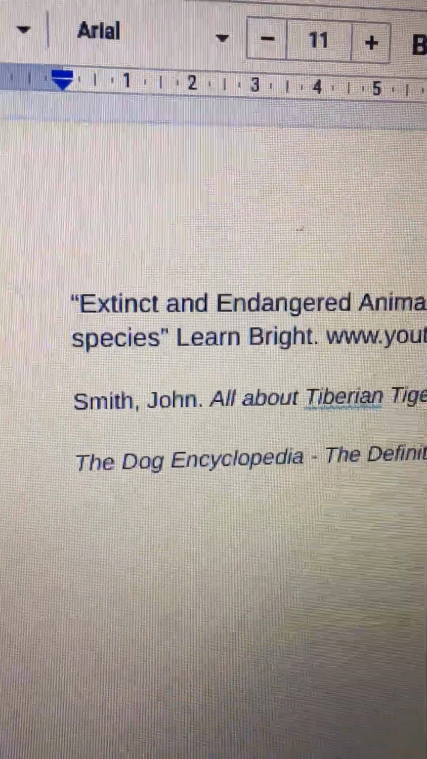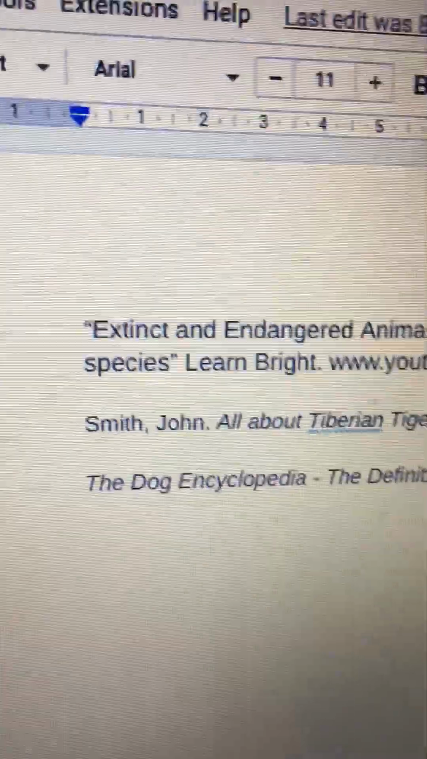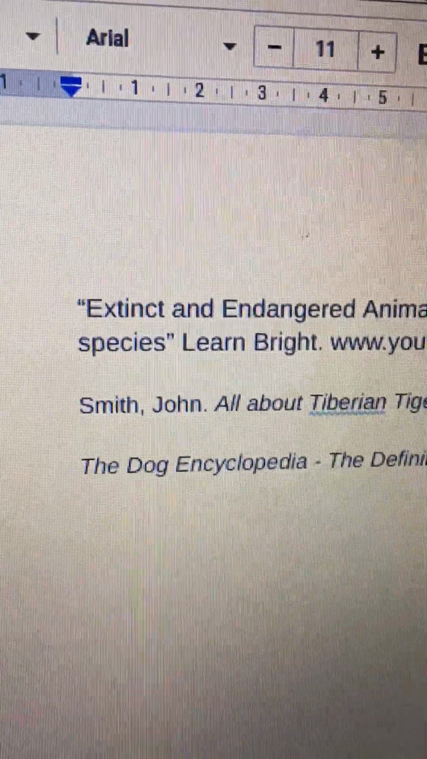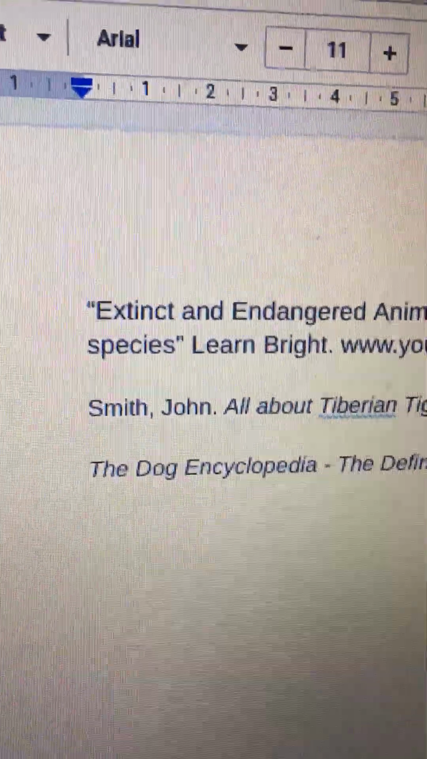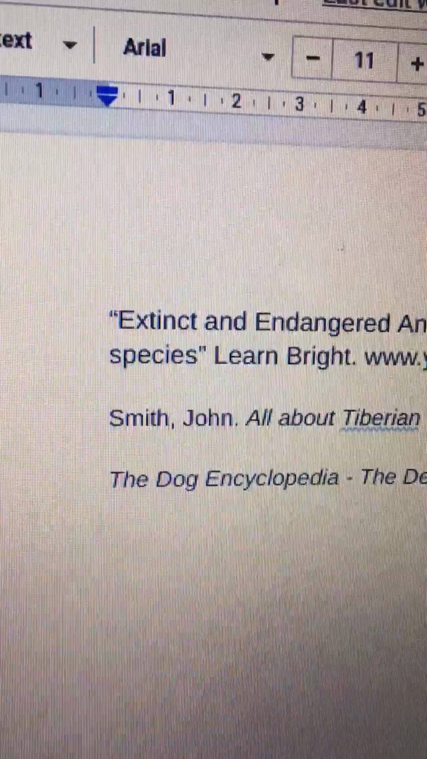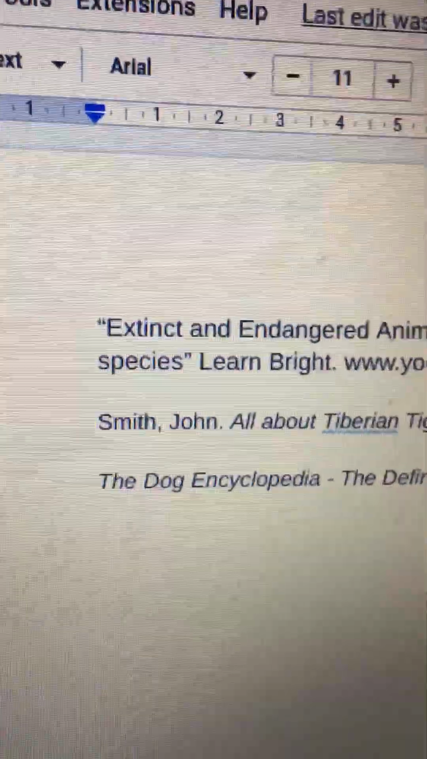So on your research notes, just go ahead and get this information already organised, and then you can copy and paste this onto your final document. Okay, so that's your task as well as your research.